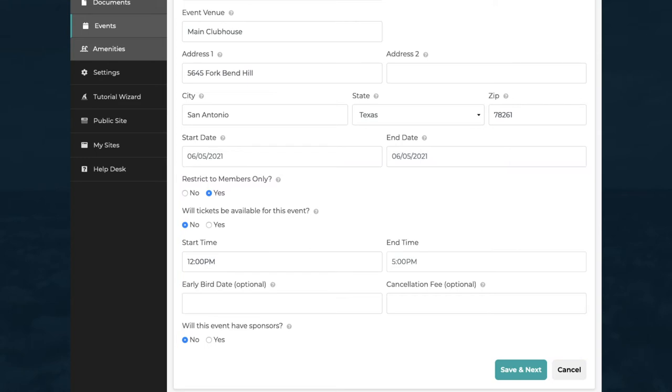The creation process spans multiple screens. On each screen except the last one, the Save and Next button moves you to the next set of options. The Cancel button enables you to end the setup process.